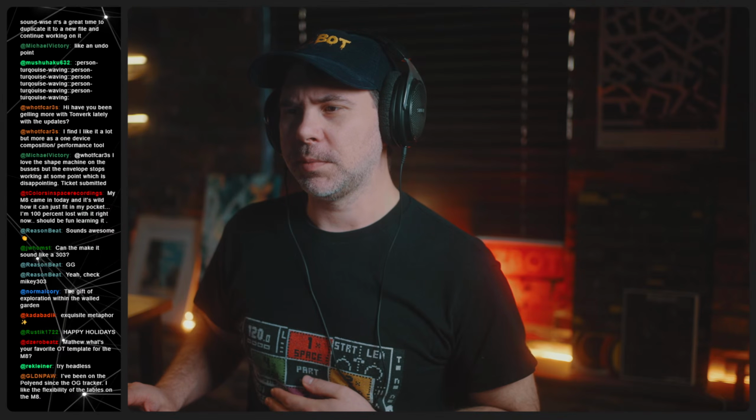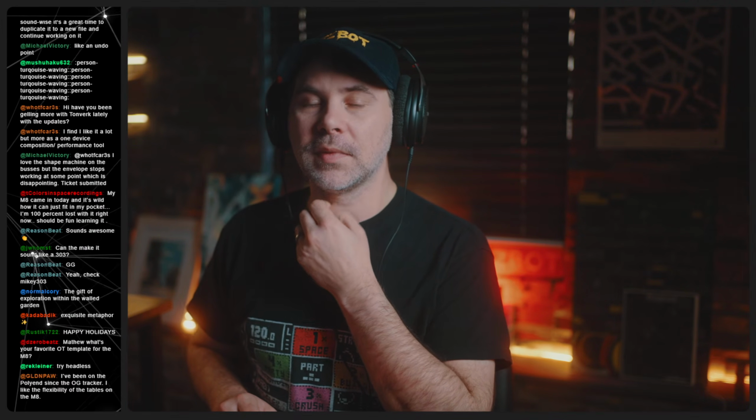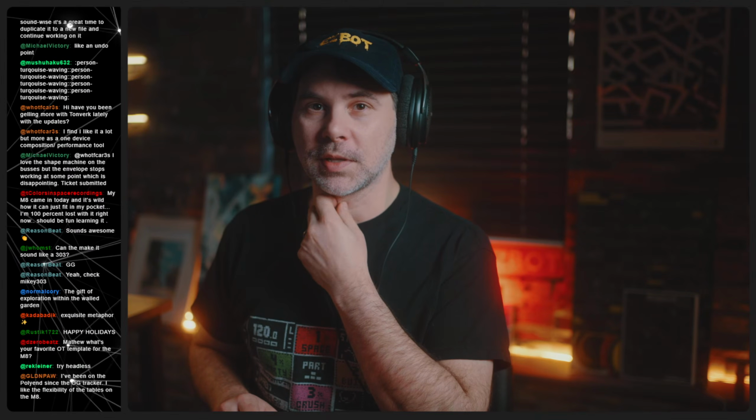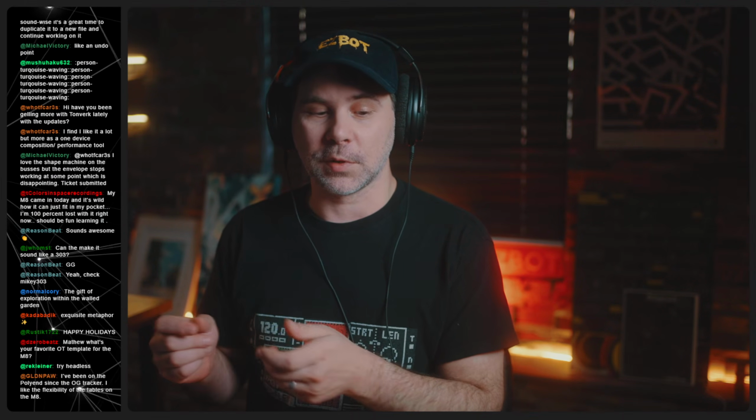Matthew, what's your favorite OT template for the M8? My favorite OT template for the M8 is either the hybrid 4x4 template, which is the newest one that I came out with, or the HyperFX template. I built the HyperFX template. I made 64 effects explicitly for the M8 tracker.